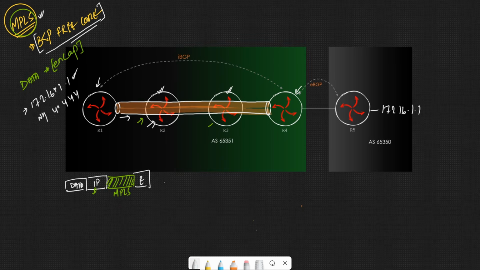So when we have MPLS in this, basically these core routers are just doing an MPLS label lookup and performing push, pop and swap operations, so that your IP packet will remain encapsulated in these devices. As a result, if R1 wants to reach the customer route via R5, the packet will get encapsulated with MPLS labels.